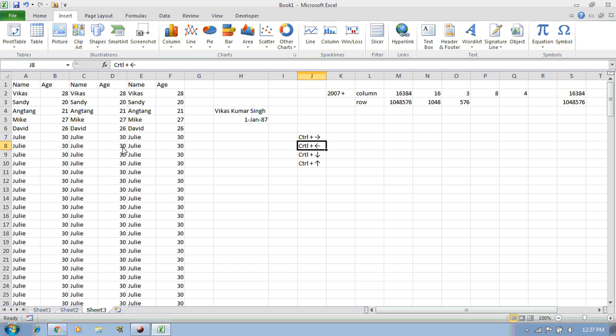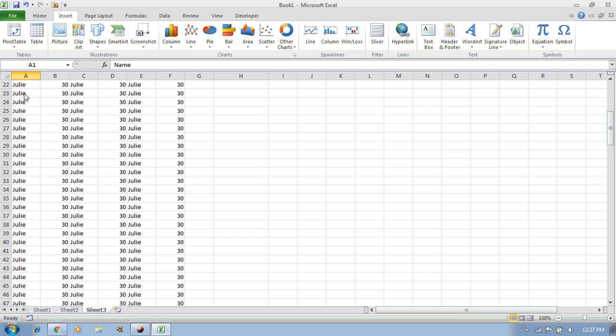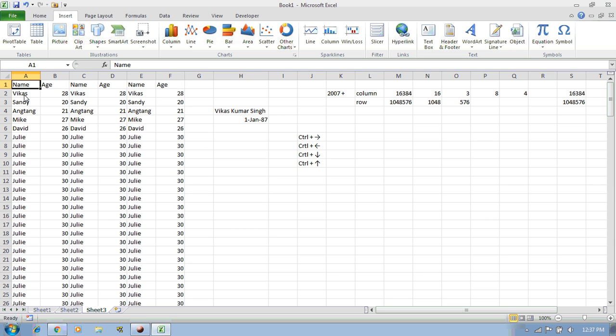Let me tell you one more thing. Say you want to go to the end of the data, so how will you go to the end of this raw data? You will have to scroll in Excel like this with the scroller, or you will scroll with the down arrow one by one.